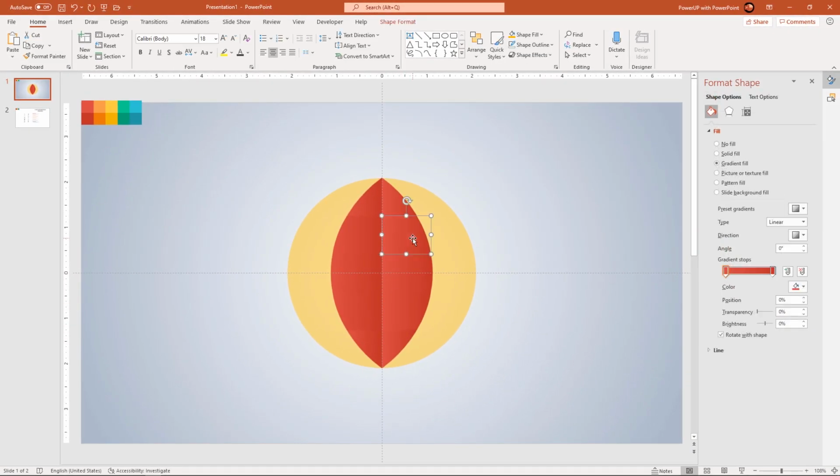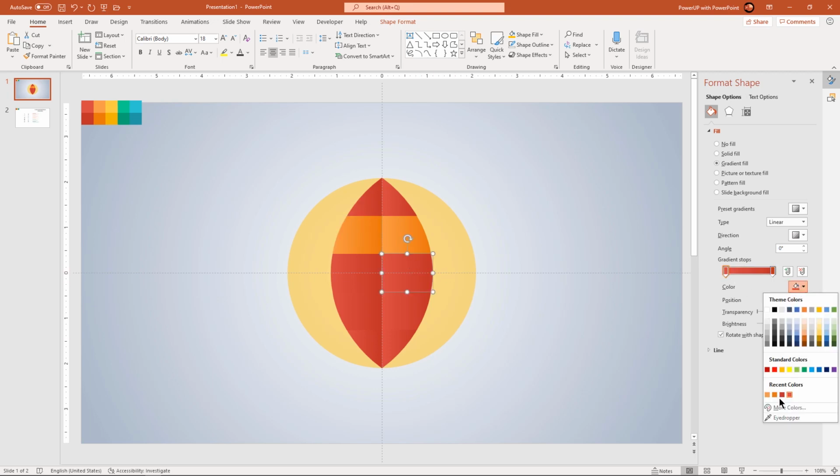Now change the gradient colors of all the sections using eyedropper tool. Let's speed up to save time.